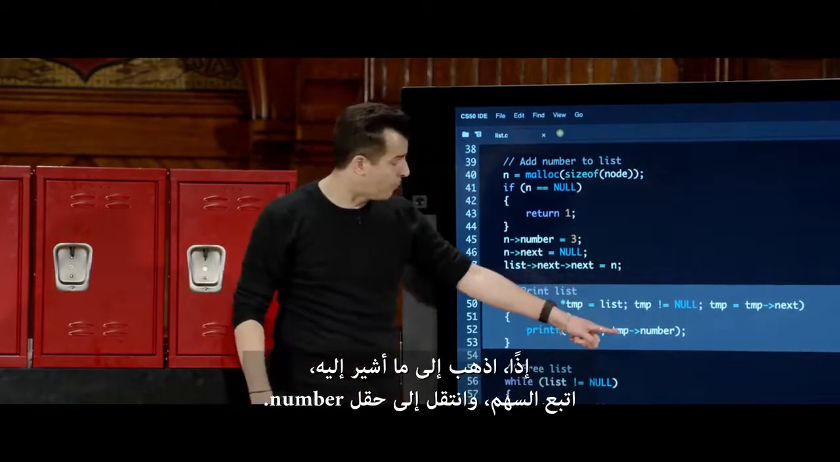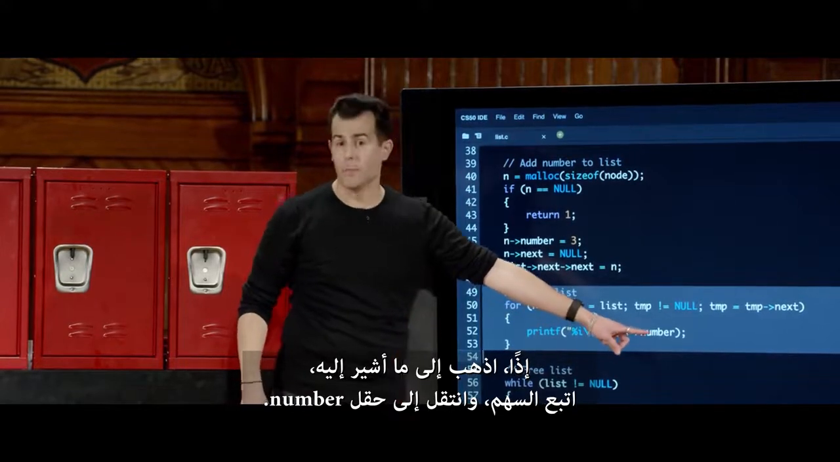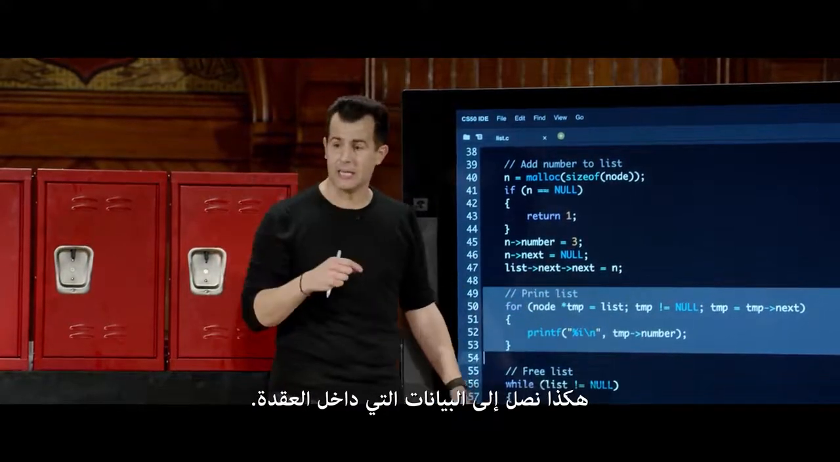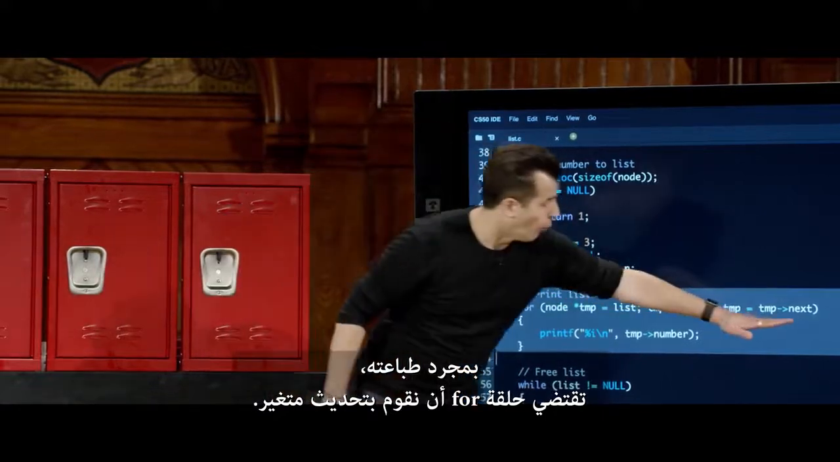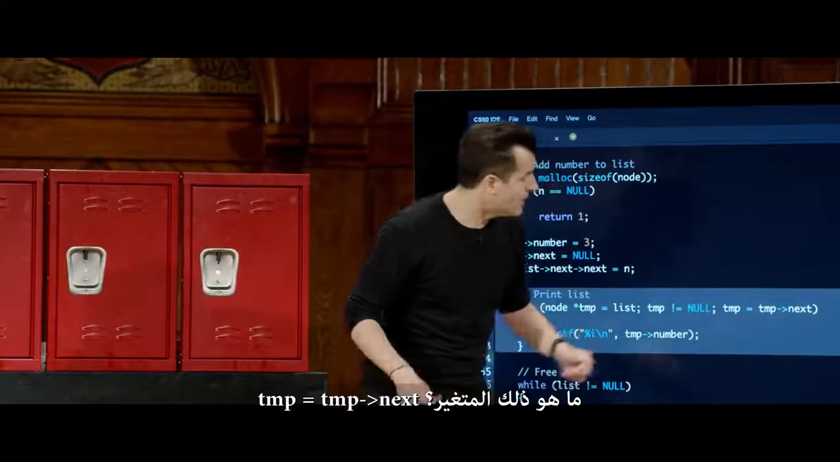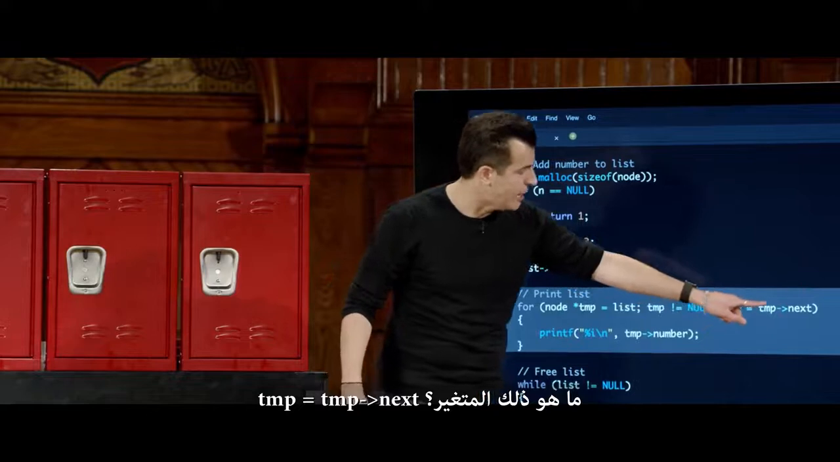So go to whatever I'm pointing at, follow the arrow, and go to the number field. That's how we get at the data inside. Once I've printed that out, for loops say that you just update a variable. So what is that variable? Temp equals temp arrow next.